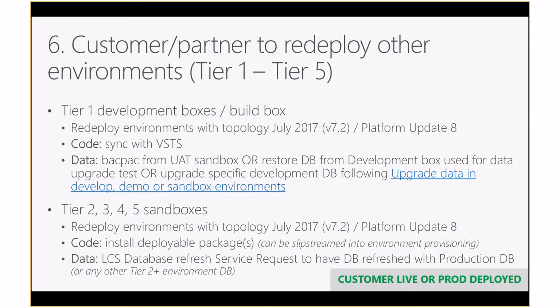For tier 2, 3, 4, and 5 sandboxes, so all the multi-box sandboxes, remember one is already upgraded or will be upgraded by the service engineering team, the production as well, but if you have others, then you have to redeploy them as well. So you can simply deallocate, delete, and then configure them again in the correct release.